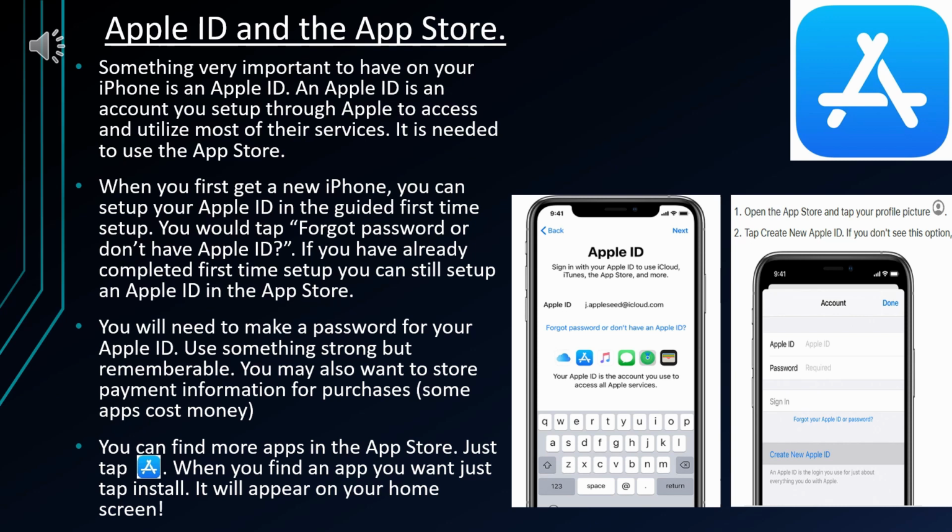If you have already completed First Time Setup, you can still set up an Apple ID in the App Store. You will need to make a password for your Apple ID. Use something strong but rememberable. You may also want to store payment information for purchases. Some apps cost money. You can find more apps in the App Store. Just tap the A icon. When you find an app you want, just tap Install. It will appear on your home screen.